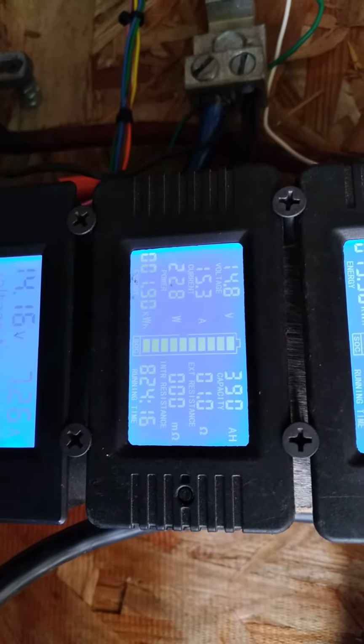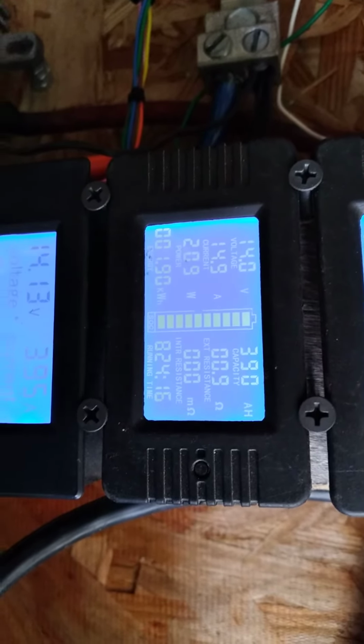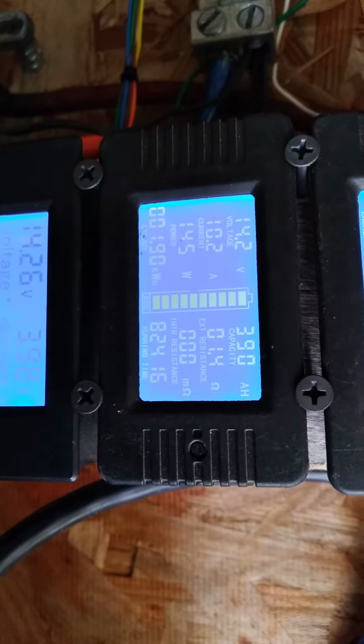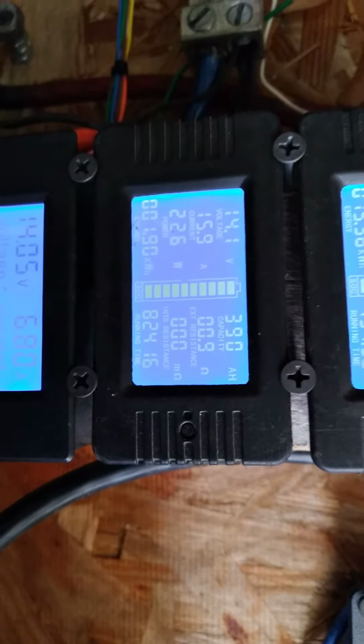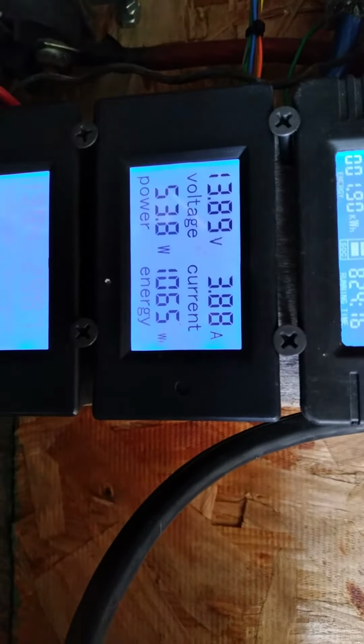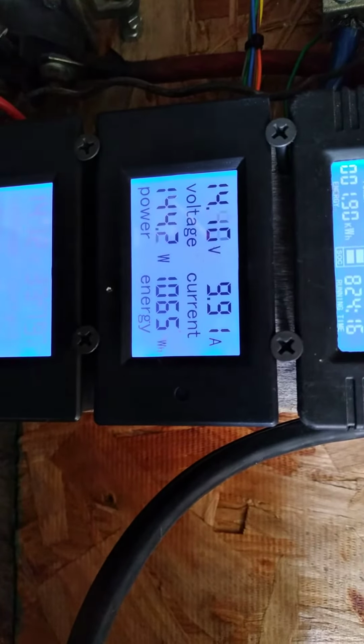This is a little quick video before I go back to work. That's a hoverboard. Look how much power it's making. And that's a Chinese 400 watts. It's junk. Doesn't make that much.